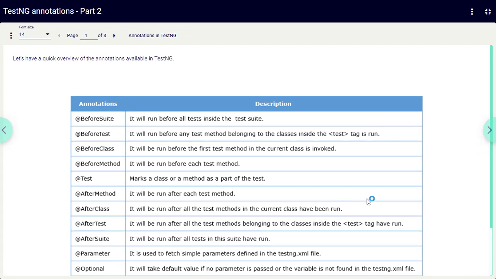Now my requirement: suppose sometimes when we are executing a test case, before executing the actual test case, we want to execute some logic. Your test case is the actual test case, but before executing the test case, we want to execute some logic. How can we execute it?